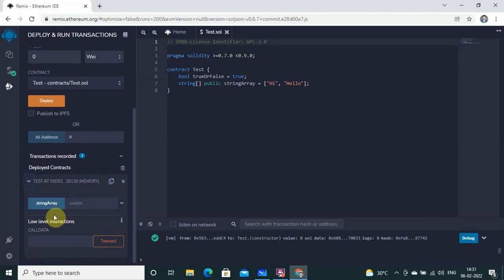So for the string array, I put 0 here, which is the index: the 0th word in the array is hi, and the first one is hello. Now I put it here, then I go for the string array. You can see here it is a string array. The 0th string is showing hi. The output is a string array, and after deploying it is showing hi.